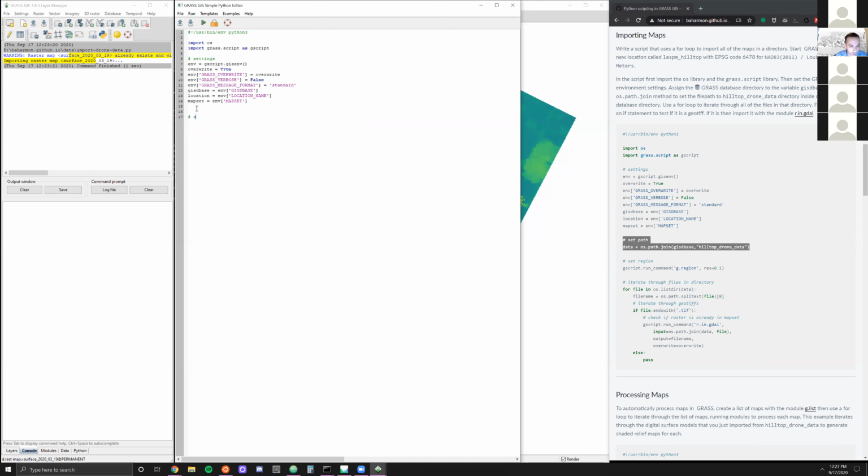So if I want to find this file path now, I can set the path. I make a new variable called data for my data directory, and I'm going to use the command os.path.join method. And here I'm going to separate by commas the different parts of this. So I start with GIS dbase. So that's going to find the file path to my grass data directory. Then I'm going to put in, as the second part of it, the Hilltop drone data folder.